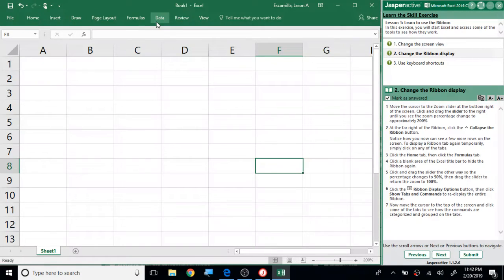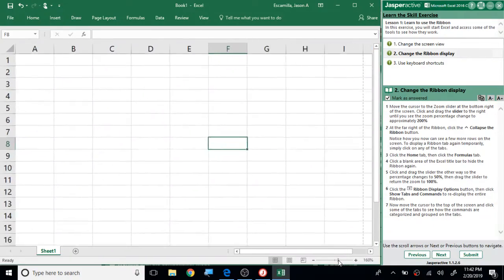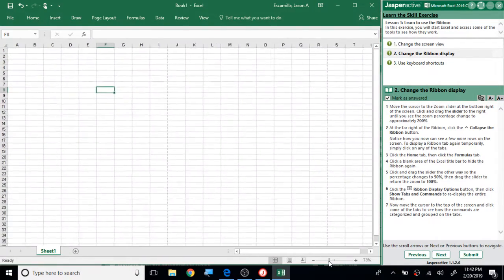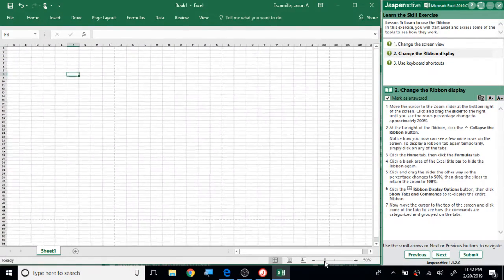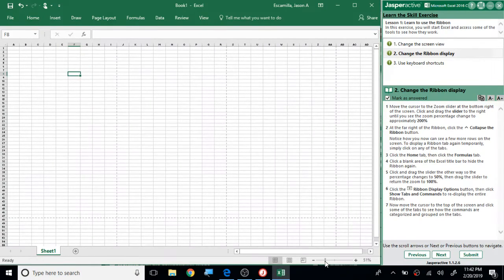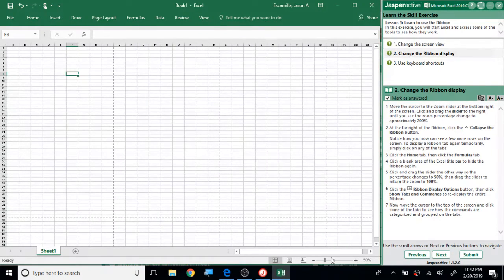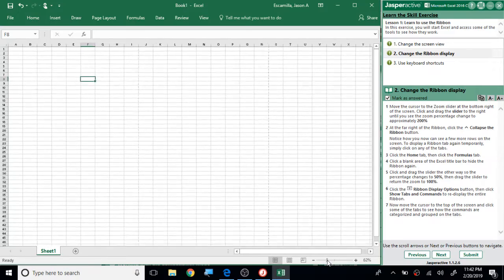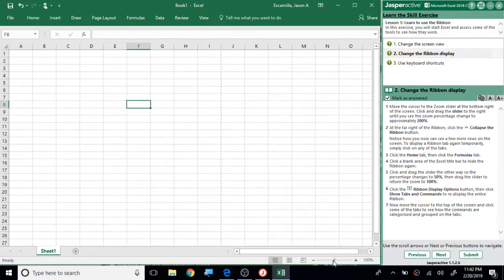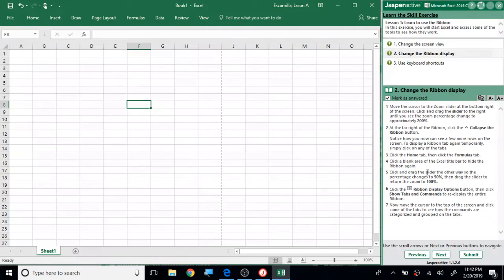All right. Moving on to the next directive, step 5 says to click and drag the slider so that the percentage changes to 50%. So I'm going to go ahead and do that. And once again, even though some of these say approximately, I would get it exactly to 50%. And so there we go. And then now it wants us to drag the slider to return the zoom to 100%. If you're wondering why you're doing this, this is just to show you how far you can zoom out and how much you can zoom in using the zoom options.